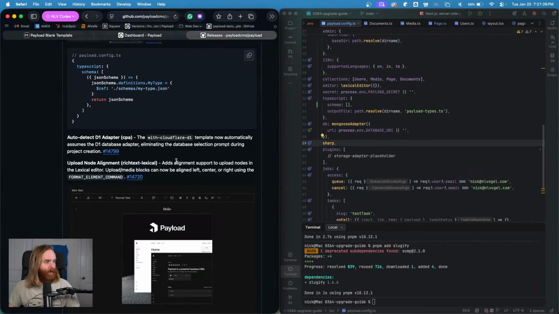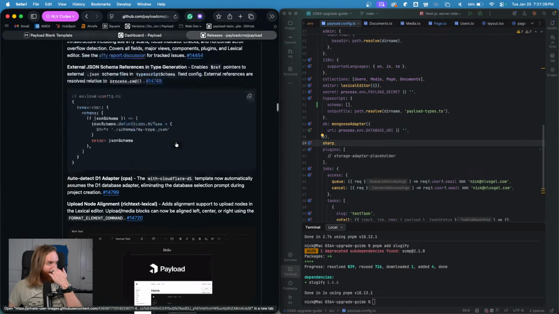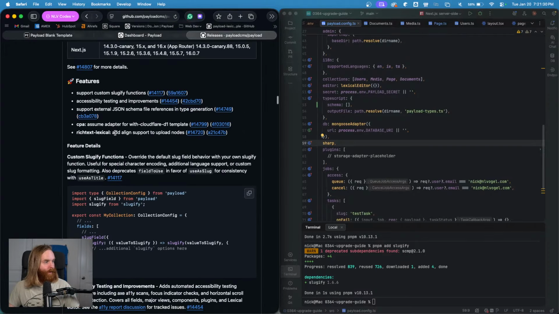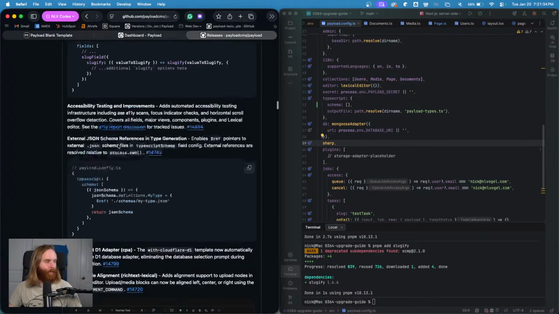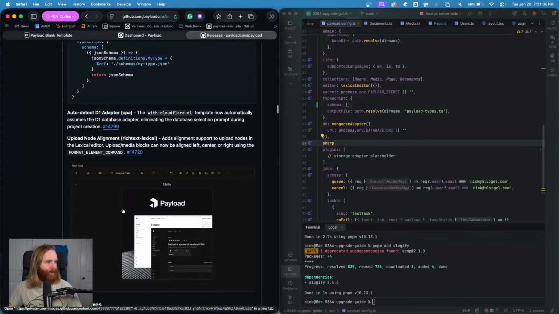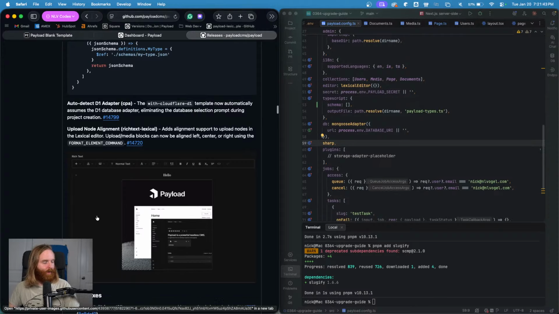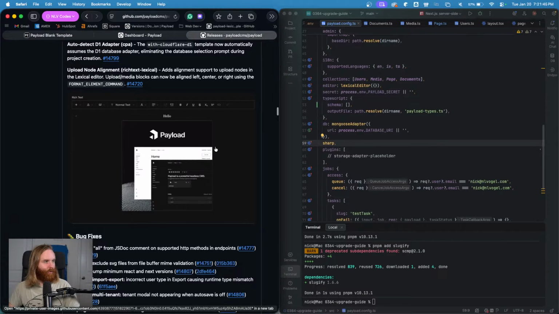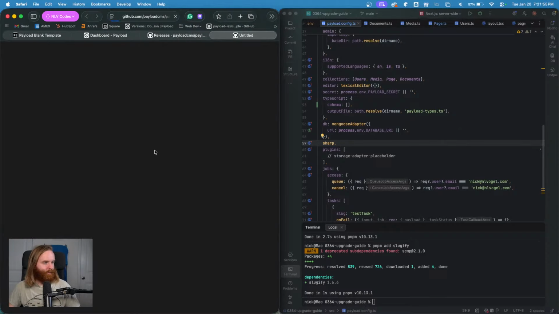Perfect. Now, add alignment support to upload nodes. So this was an issue where you weren't able to choose how images showed up in your content using the rich text field. So now you can left, center, and right justify your image or upload elements as well. So I don't believe this is something that you need to opt into, but let's take a look.